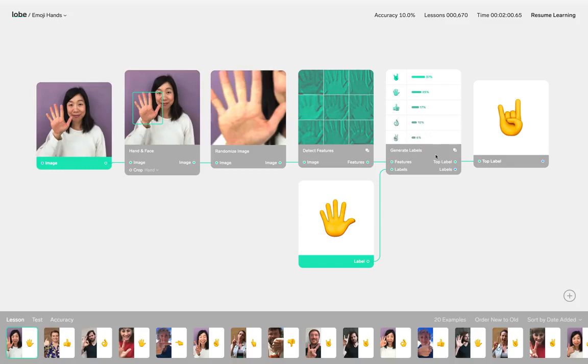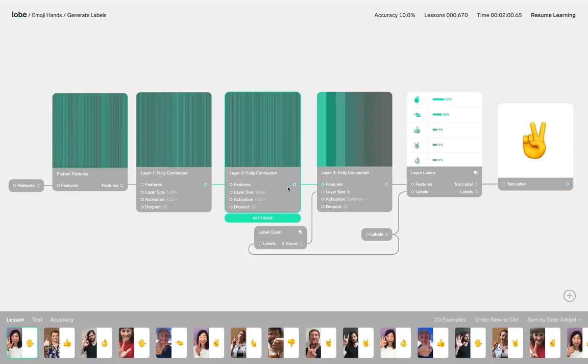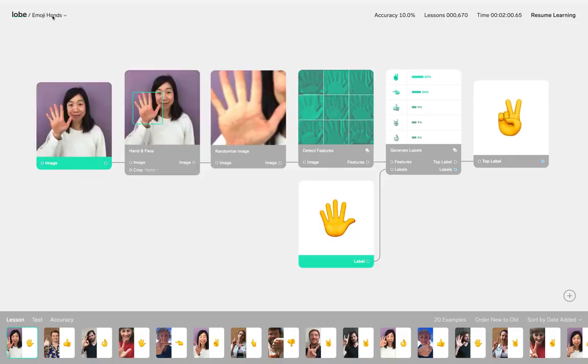Now the next lobe here is generate labels. This lets us interpret the features we found in the previous layer and then learn to do something useful with them. So it's learning when it sees this particular set of features in a hand, it's probably this emoji, and then it outputs its prediction over on the other side. You can also double click to go inside of this lobe. This is made up of several fully connected neural network layers, and once again you can see how the information is being processed at each layer and change any of these advanced settings. So why don't we go increase the size of this second layer so it can learn a larger amount of information. Alright, I think we're all set here. So why don't we go back up and click resume learning, and this will pick up where it left off and finish training our model.